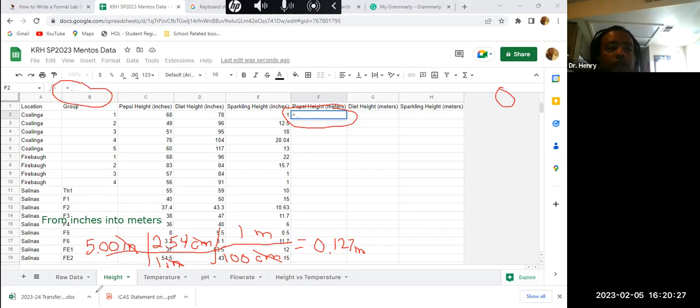Okay. So if I look at the way I have my equation, it's the number that I started off with. So in this case, the number that I'm starting off with is going to be C2 for the Pepsi. Okay. So then we're going to multiply it by 2.54. The symbol for multiplication is just star or shift 8. So it'll put a star in that spot. And then I'm going to enter 2.54.